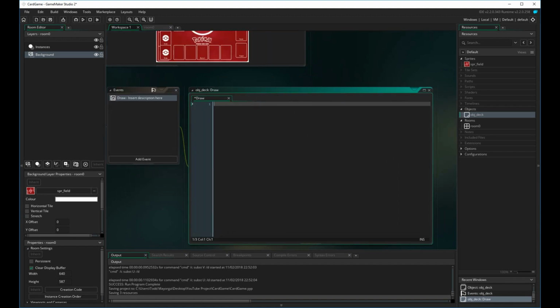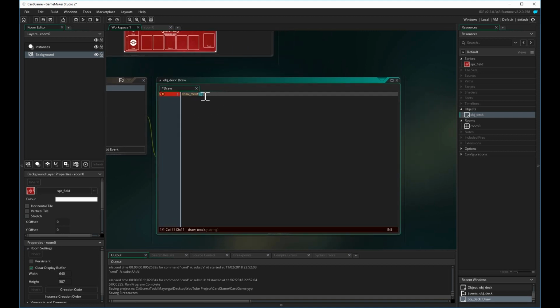Now I'll be using some GameMaker functions to help me do this. So I can draw text to my room by using the draw text function. When you use GameMaker functions and you click within the parentheses, it shows you at the bottom of the object what values it needs to use the function. So here it needs an X position, a Y position, and a string. So I'm drawing a text, it needs a string.